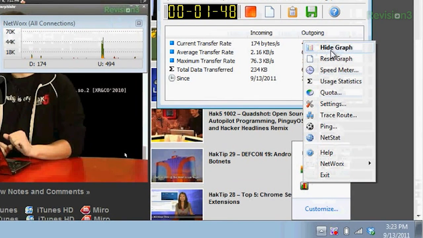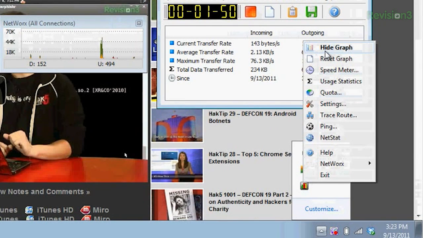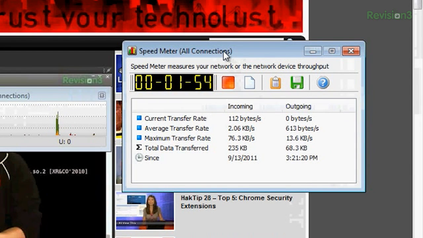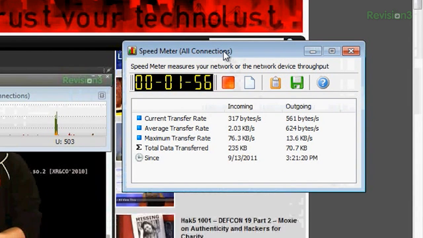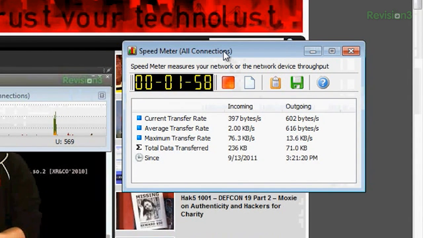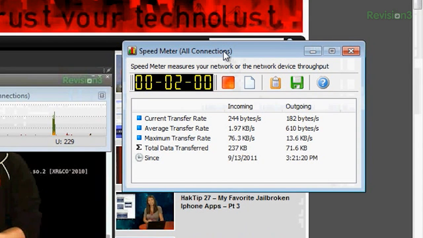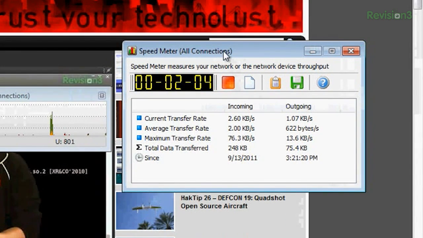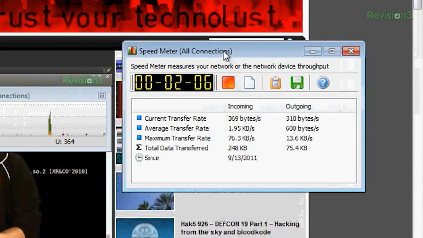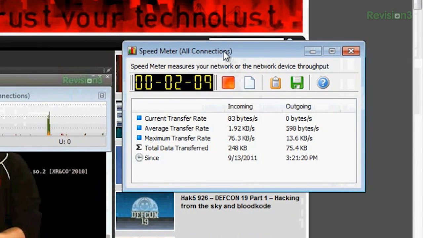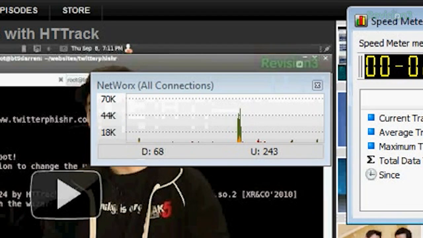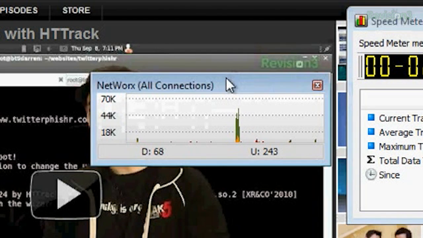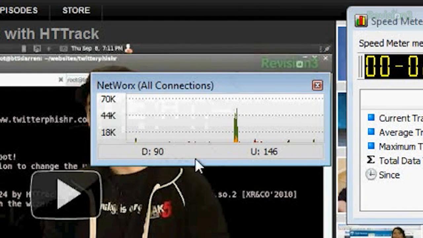Two things that I wanted to check out were the graph that shows all your connections and the speed meter. So I've had this speed meter running for about almost 2 minutes now, and it gives me my current transfer rate, the average transfer rate for all of my uploads and download speeds, the maximum transfer rate, total data transferred, and then it gives me the time and date that I had started it. The Networks All Connections graph over here shows me my download speed and my upload speed.